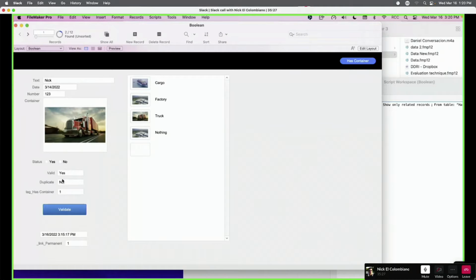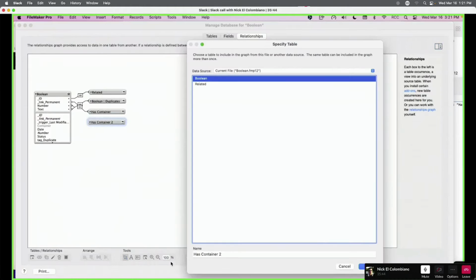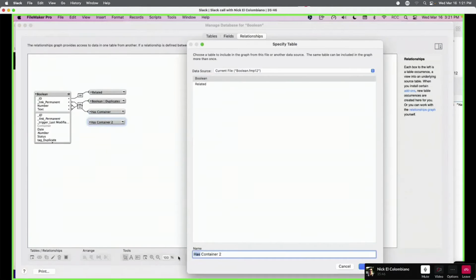So now you say, okay, I want to make things a little bit more complicated. I want the one that doesn't have, right? I want the opposite. Duplicate this. Don't have container. Okay.